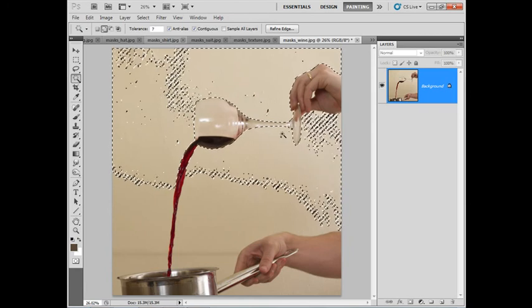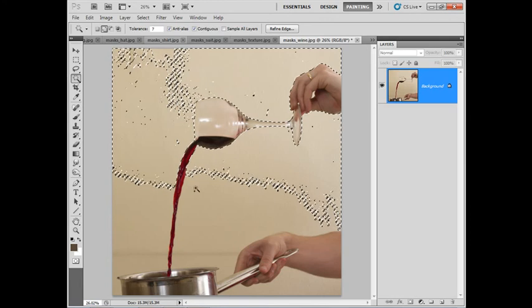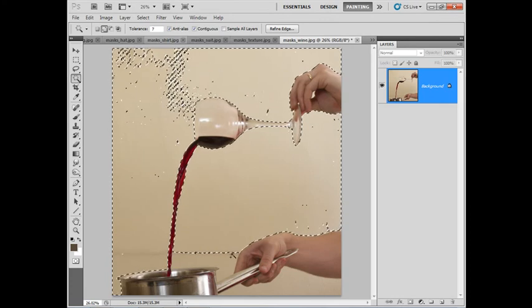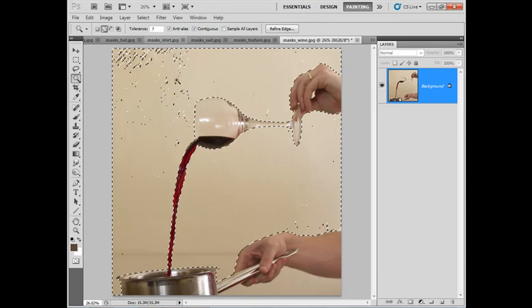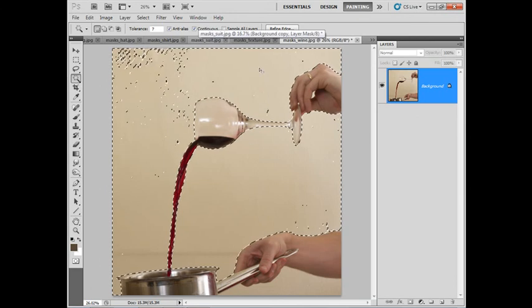So you can see I can build up a selection to try and seek out that edge of the glass and the wine. Let's continue clicking while holding shift to add to that selection. And I think that's looking okay. So now I have a decent selection of the glass and the wine. I also have all these bits around the background here that have been selected accidentally.